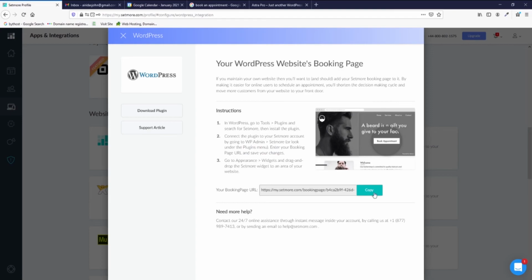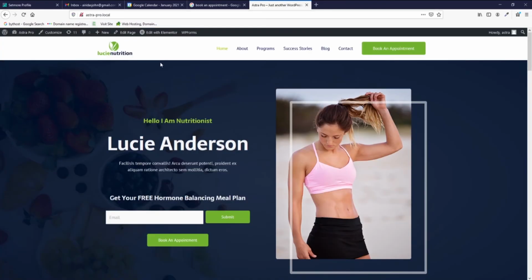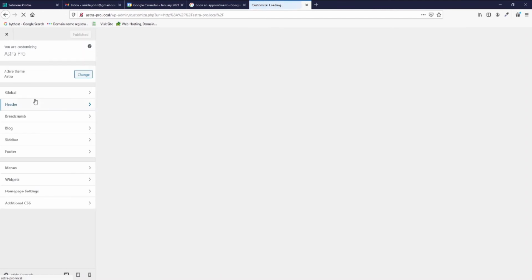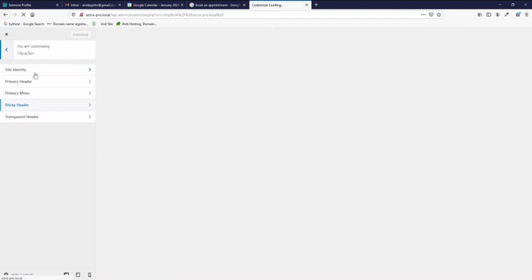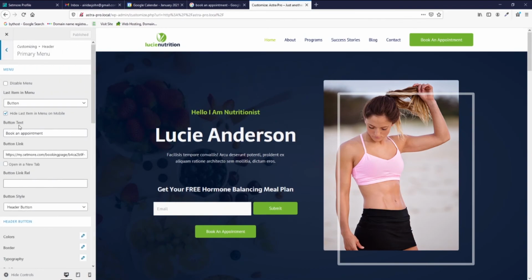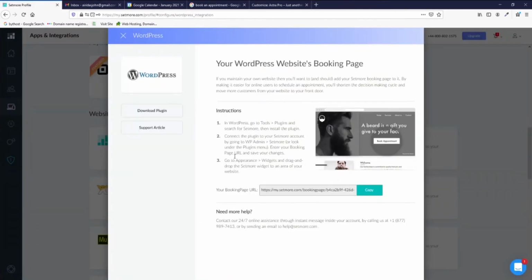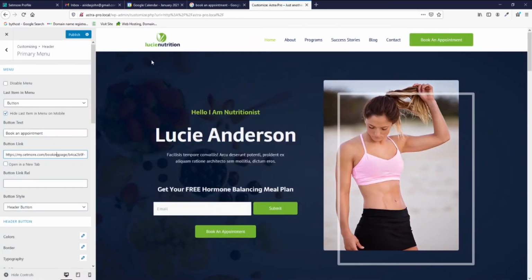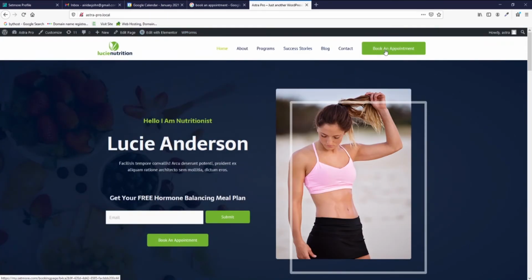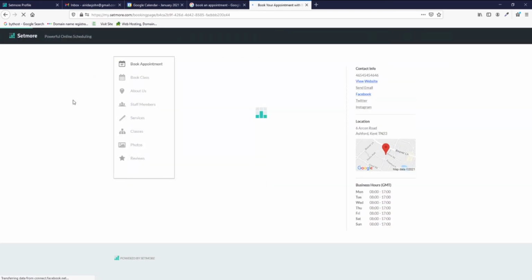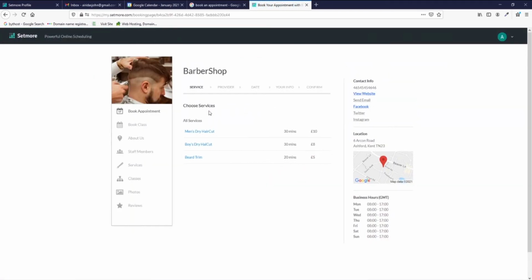So let's go look. I'm just going to copy this information and then I'm going to the site and going to customize. In this example, I'm using the Astra theme for WordPress. So you just go to the header, to the primary menu, and then you find this button, book an appointment, and then you go onto your Setmore profile. You copy this information, go to your site and paste the link, you publish, and I'm going to switch it off from the customizer. And if you press the book an appointment button, you would be redirected to the online scheduling profile.